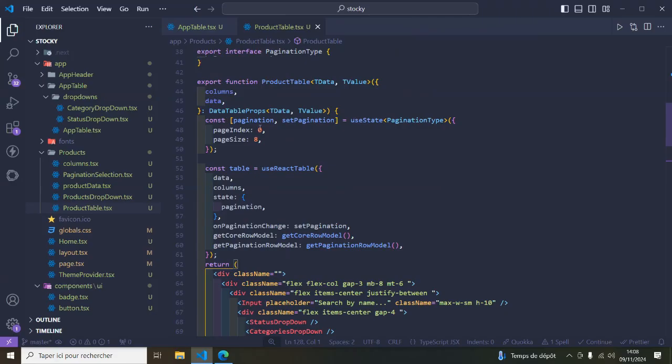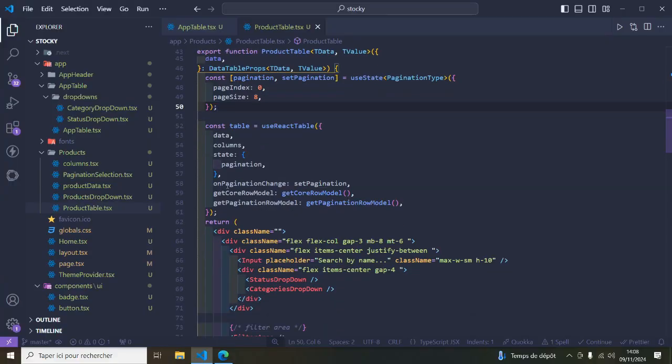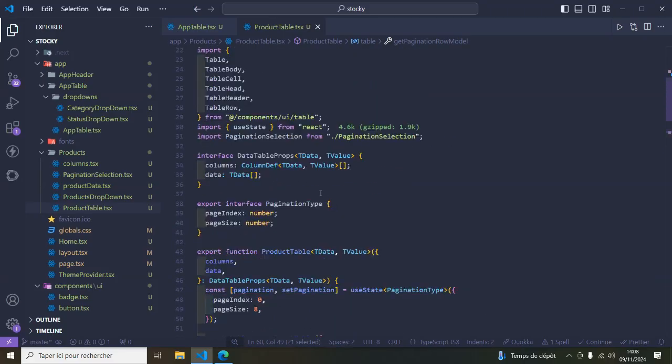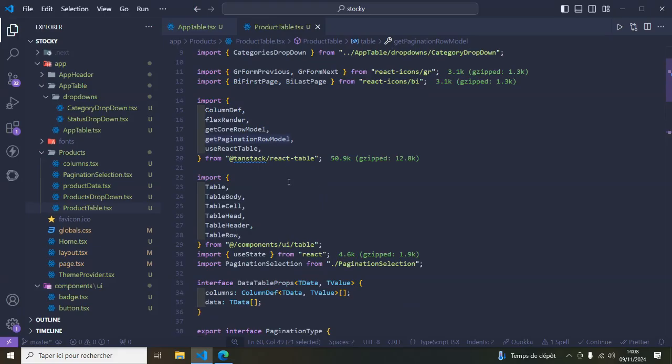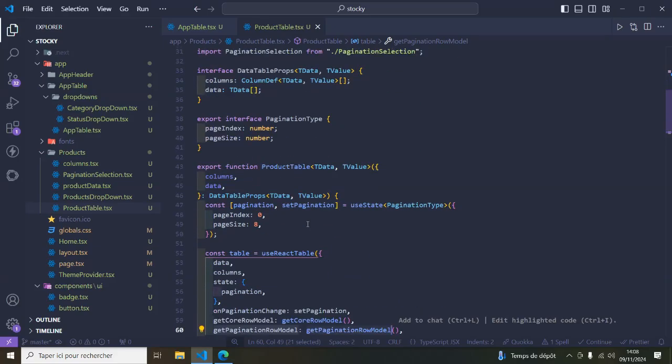So here we added this pagination state with the set pagination state. So it's going to have the page index and the page size. I set it to 8 by default. And then we're going to add the on pagination change, which is going to be linked to the set pagination. And also we're going to add the get pagination row model. So everything here inside the use React table is going to be imported from the TanStack library.